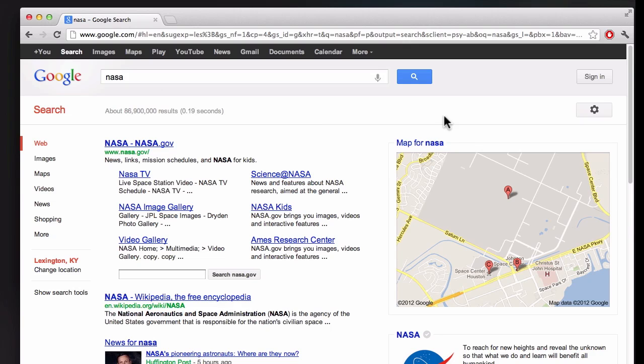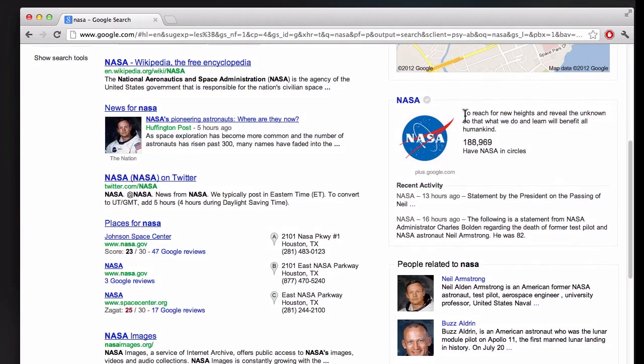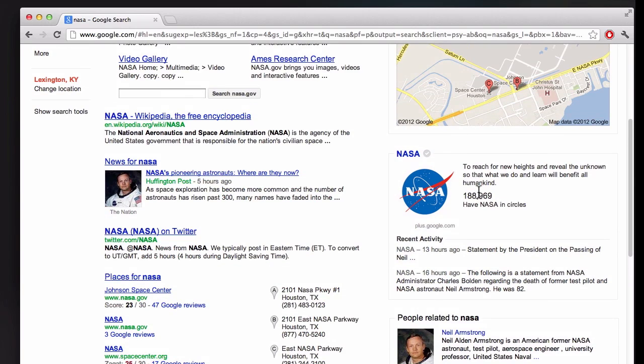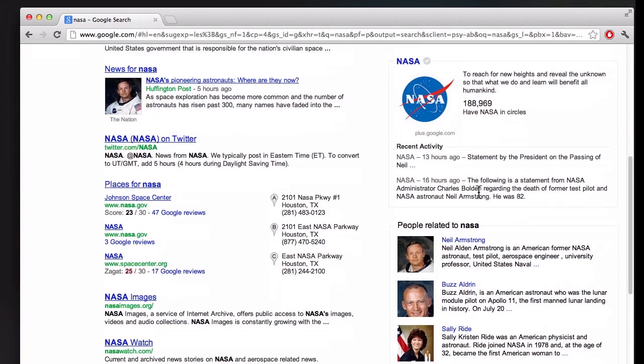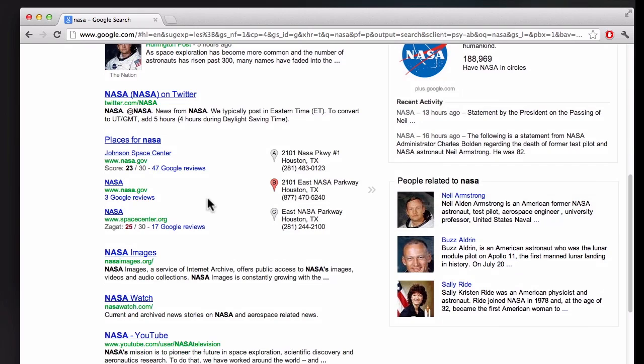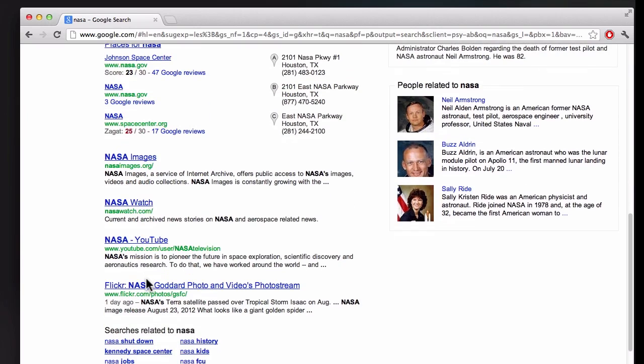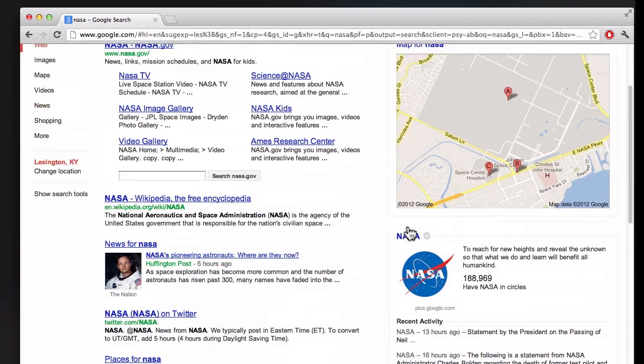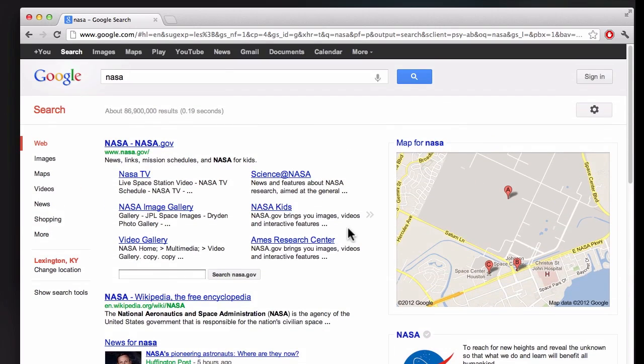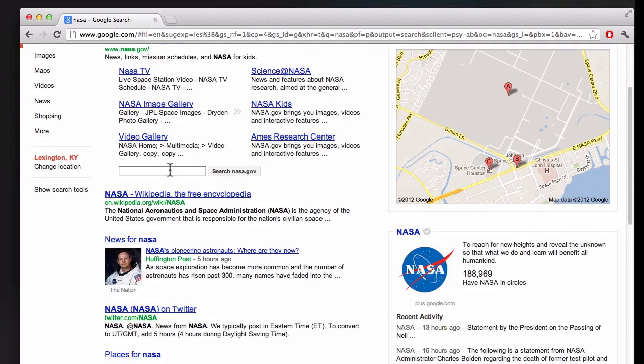It gives me a map, it shows me the NASA logo, it tells me that 186,000, 188,000 people have NASA in their circles, there's NASA Twitter, recent people and news related to NASA, so there's just a ton of information that comes back. So how do I make sense of this if I want to actually do something about robotics? Let's try the image gallery.